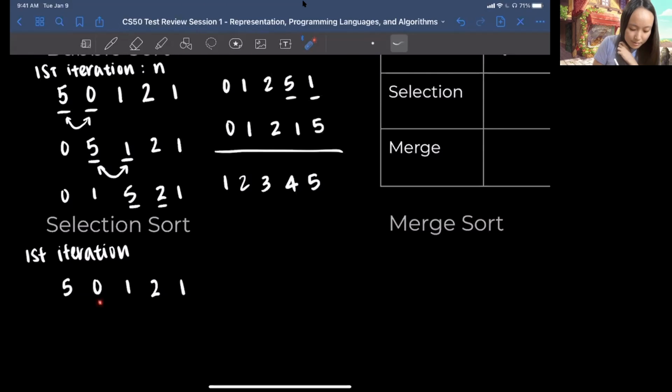And then we're going to go look at 0, and 0 is smaller than 5. So I'm like, okay, 0 is now the smallest. Then I'm going to look at 1, it's not smaller than 0. Look at 2, it's also not smaller than 0. I'll look at 1, it's also not smaller than 0. And so then selection sort is going to note this is the current smallest, and I'm going to swap it with the beginning one. And so after the first iteration, I'm going to get 0, 5, 1, 2, and 1.